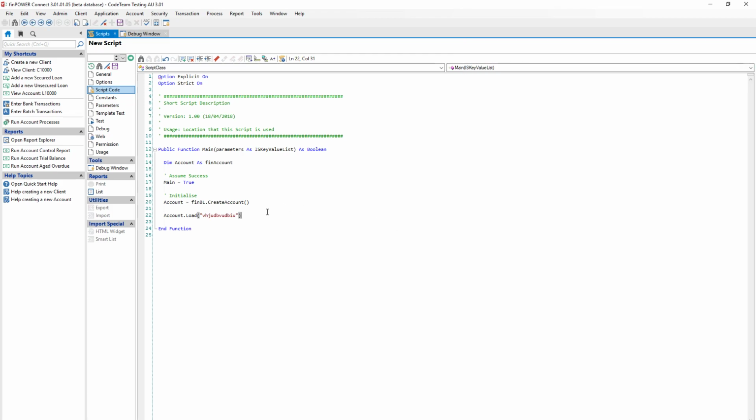Okay, so straight away you can see it's really important that we check that load has actually been successful. We can do that just by simply setting main, which is a Boolean, to equal the result of that load. Okay, so if that load is false, then main becomes false. If that load is true, then main becomes true. Now if we run it, here we go, and we get our FinPower Connect error message.